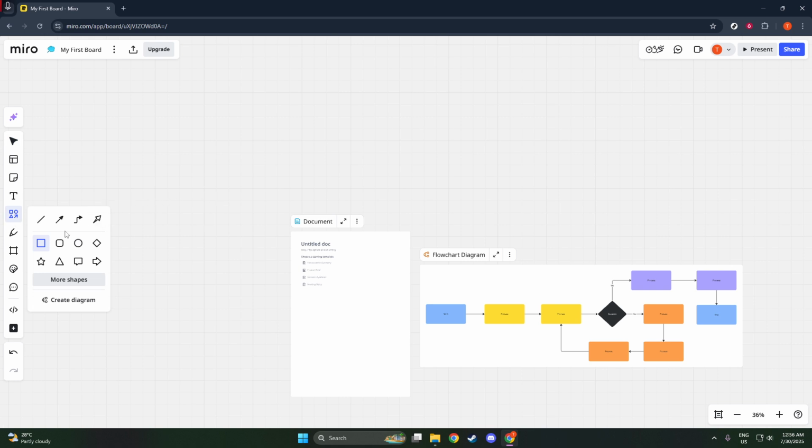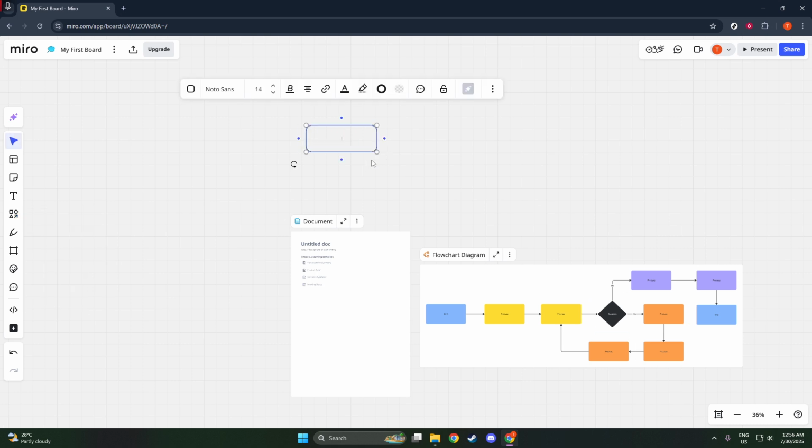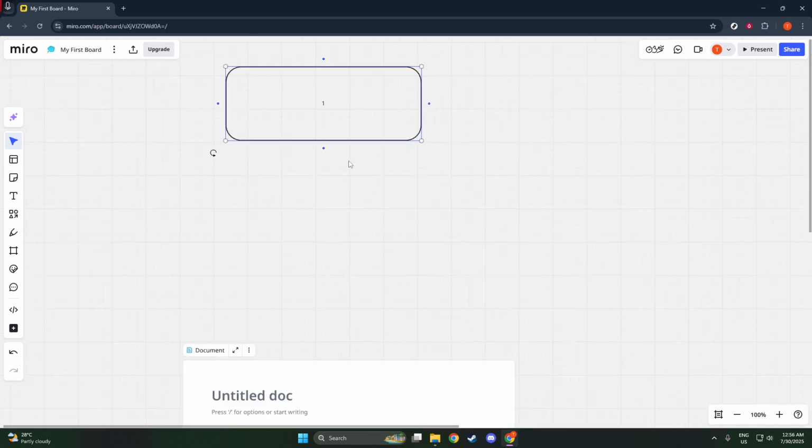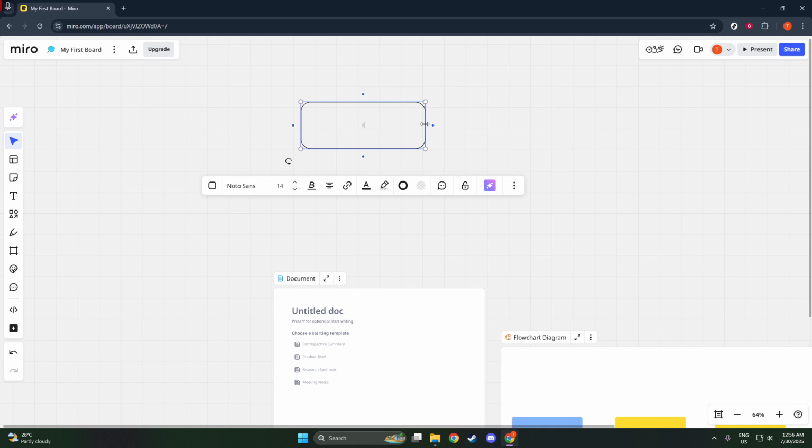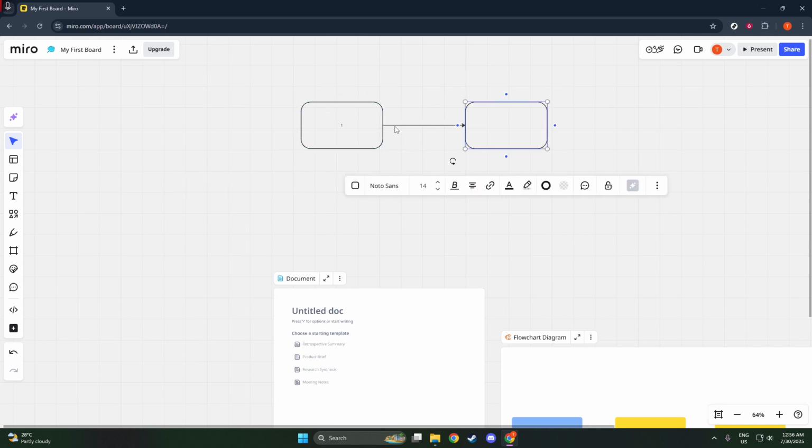Speaking of tools, let's talk shapes. Shapes form the backbone of your flowchart. By clicking on the Shape tool from the left toolbar, or by simply pressing S on your keyboard, you'll be able to drag out different shapes onto your canvas. The kind of shapes you use can help communicate different functions within your flowchart. For example, use a rectangle to signify a process or task, a diamond for decisions, and an oval for the start or end points of your chart.